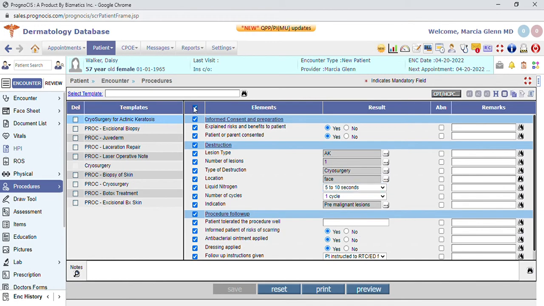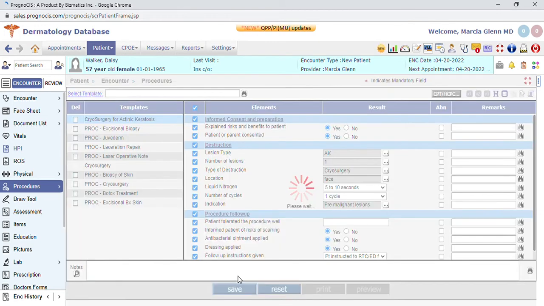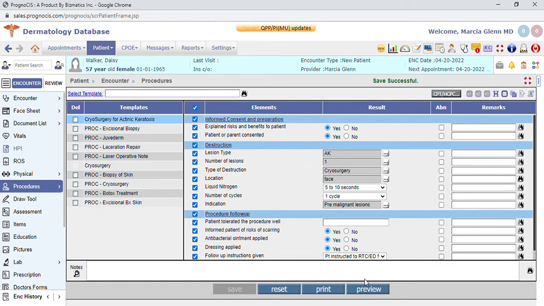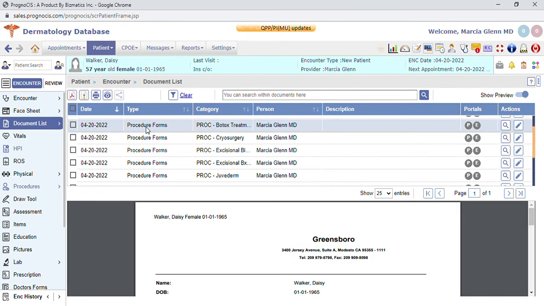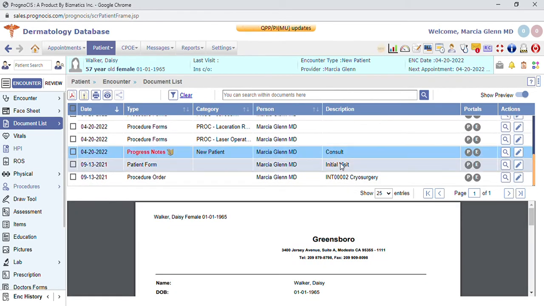So all you have to do is, very similar to your physical, check this box, hit save, make any changes for things that were unusual for that type of visit. And then if you hit the preview button, you'll see a little narrative note. And again, this can look exactly the way that you want it to, have your signature at the bottom when the encounter is closed, and so on and so forth. Each of these documents creates a separate document within the document list. So we have all of our different procedure forms as well as our progress note for today.